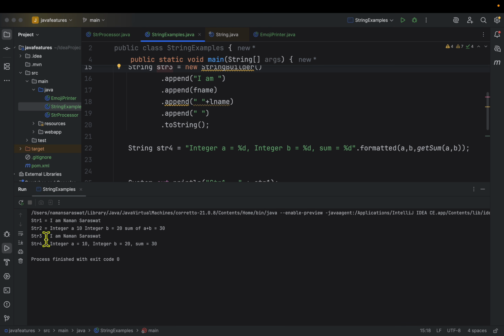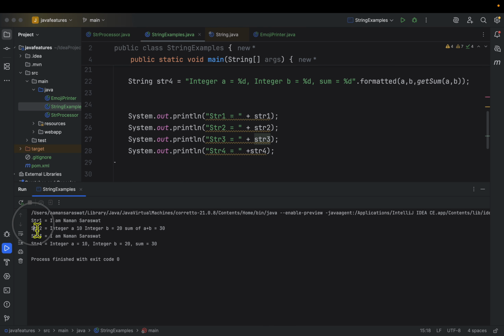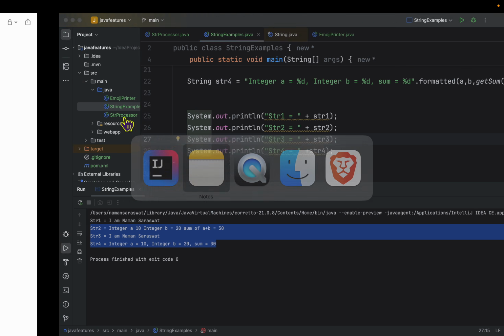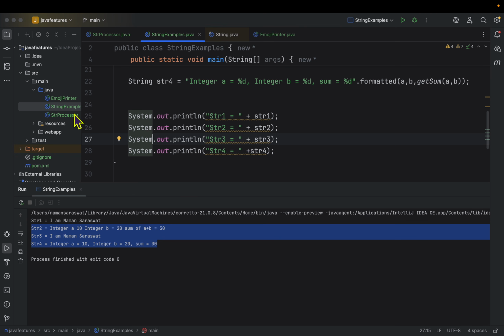And string 4 is quite similar to string 2, but here we are using this inbuilt string formatted method, where we are passing the objects and specifying what type of value we are going to replace here. So I hope these are the 4 examples that we can see here. Now let's move on to see how we are going to define template expressions using Java and how we are going to use them. We will also see different use cases. So let's move to that.